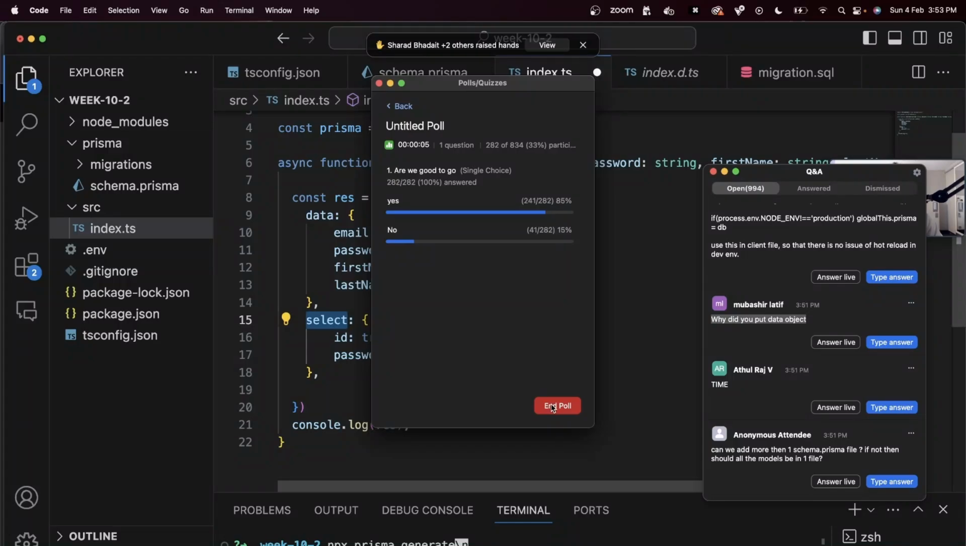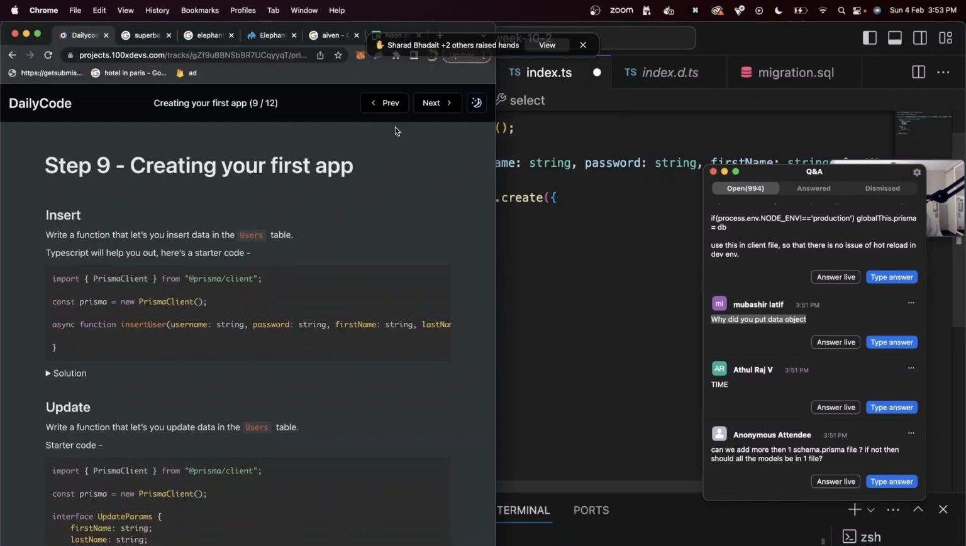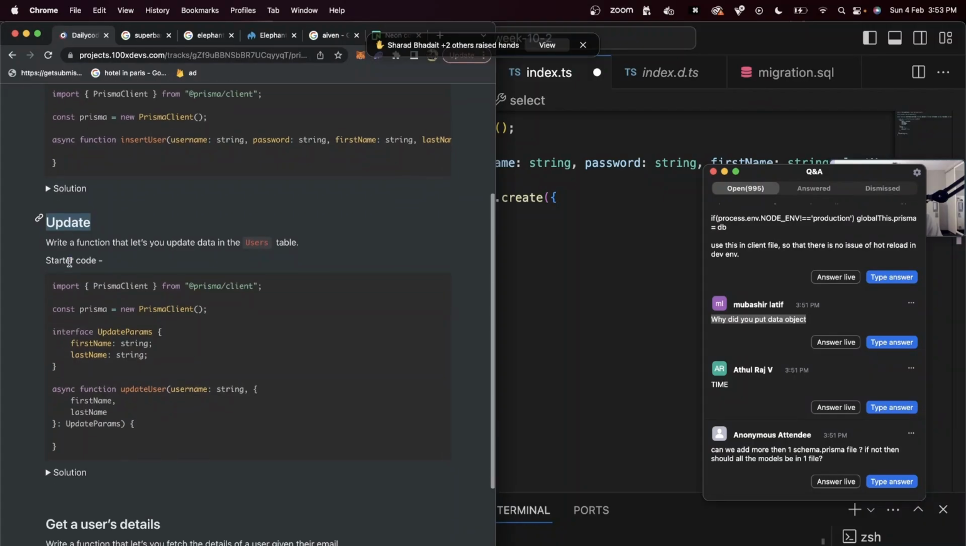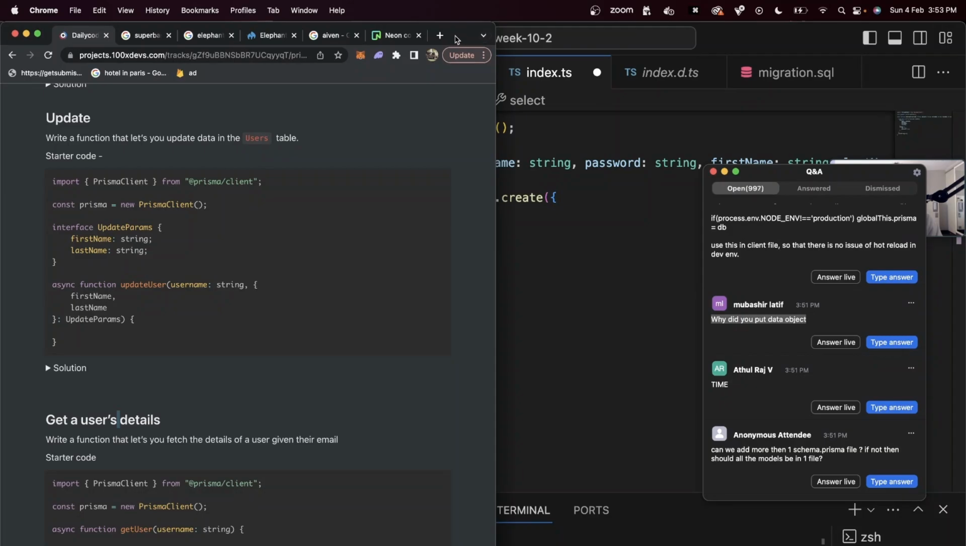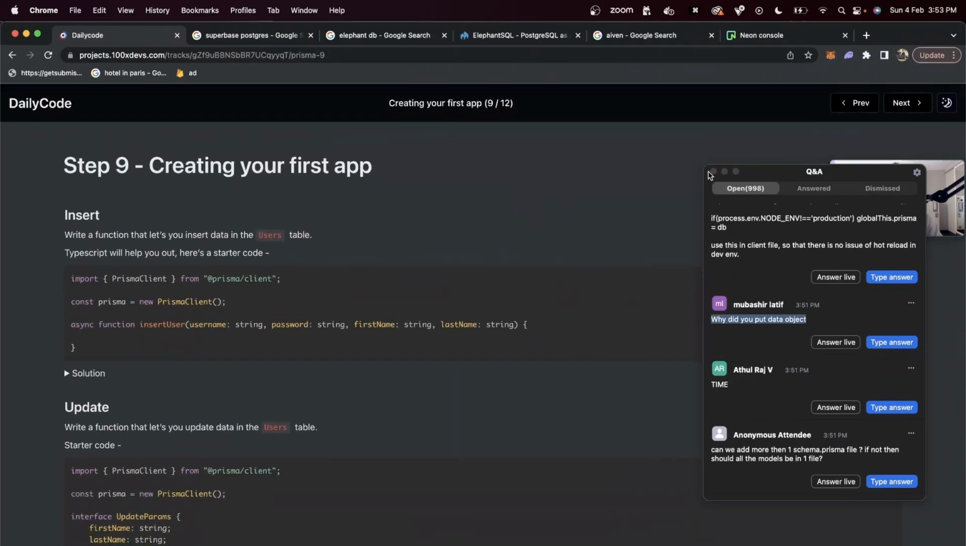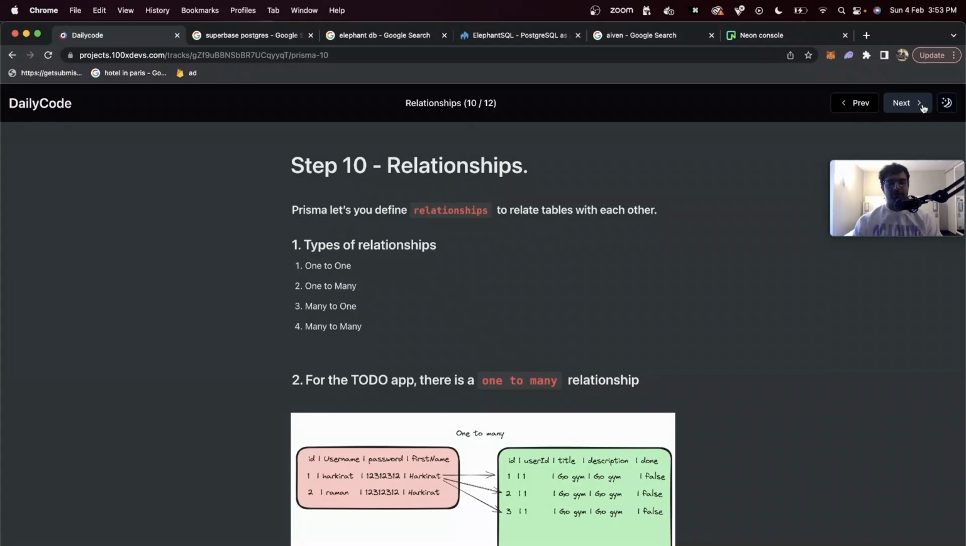Okay, cool. Next up, we have an update and a get. We can write this. We can also proceed. Let's see what's left. Then based on that, we can decide. Relationships is left.